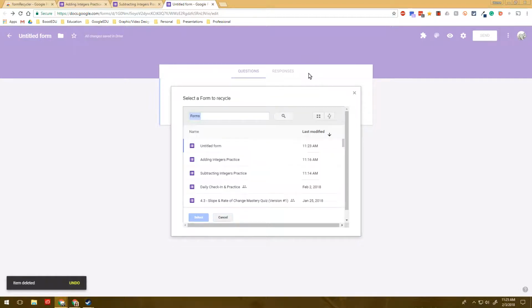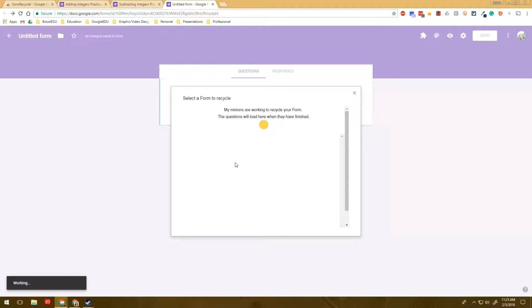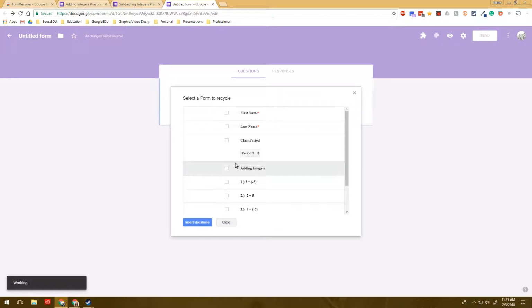Now, if it's a form that you've been recently working on, it will automatically show up at the top here. But if it's one you haven't been working on for a while, you might need to go into the search bar and search for that specific form. So I'm going to start with adding integers practice. And when you click on this, it will start loading up your questions. It might be quick and it might be longer depending on how long your form is.